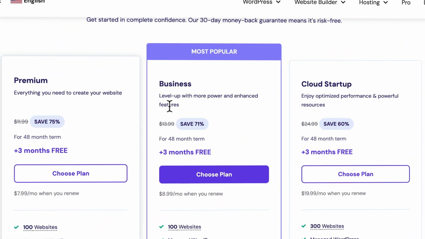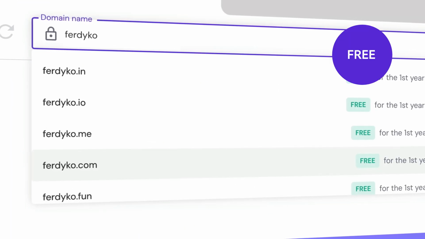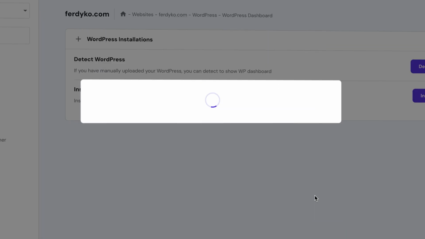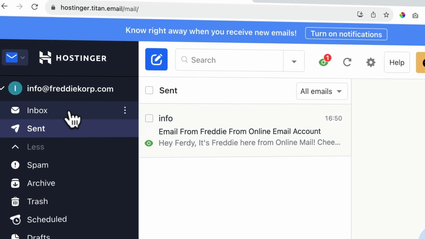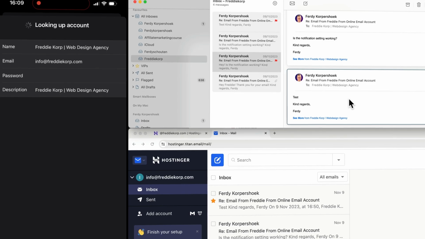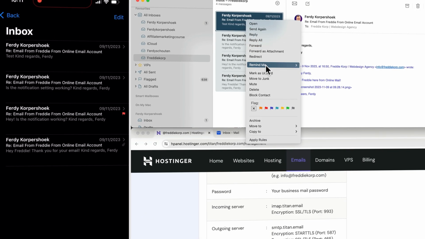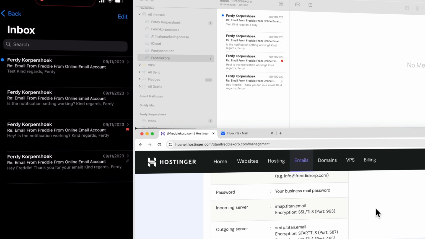I will show you how to choose the right web hosting plan for your business and how to get your own domain name for free. Then we will install WordPress on our new domain name. We will create an email account, access it through webmail, configure it on Microsoft Outlook or Mac Mail, and configure it for your smartphone. We will make sure that all email platforms are in sync, so when I flag an email on one device, it's also flagged on all other devices.